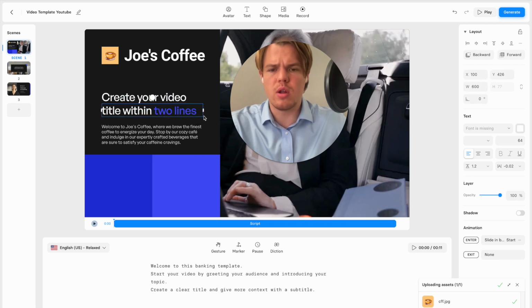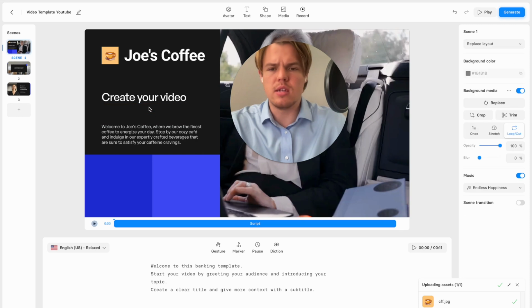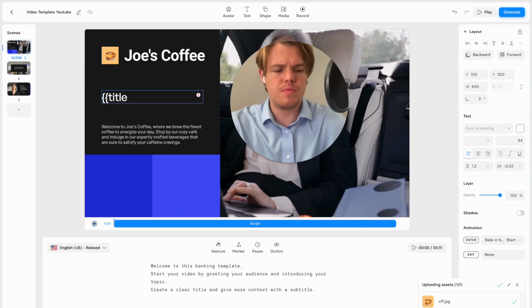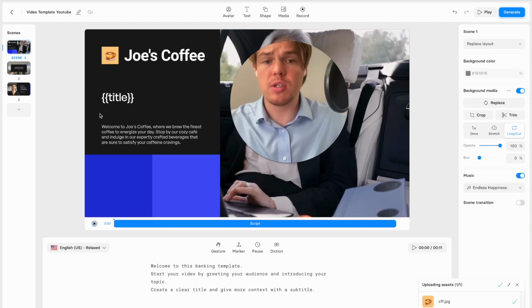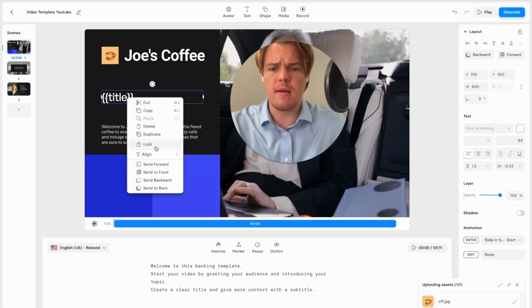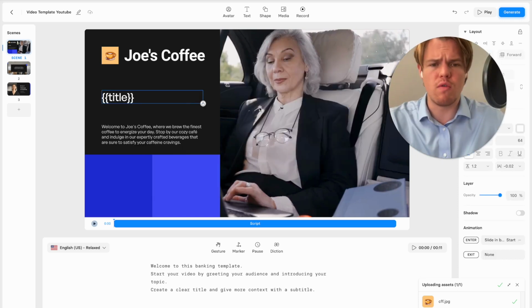So we're going to unlock this, delete this, and for now, you are going to become my variable. I'm going to unlock this, and we're going to do title. To make variables in Synthesia, essentially you just do little brackets like that. And now we have our title. You're going to want to lock that so that it understands not to push over to this side.